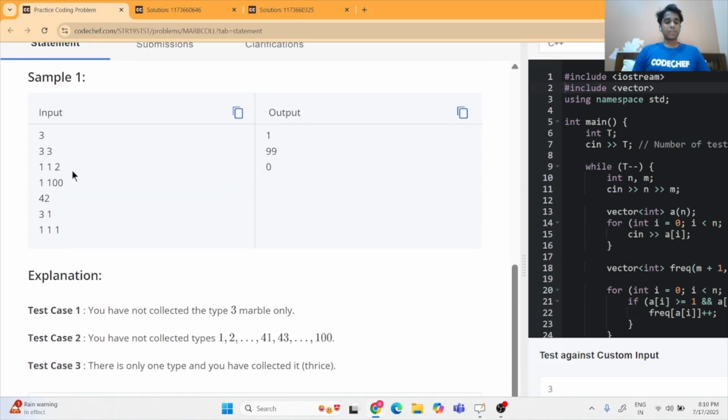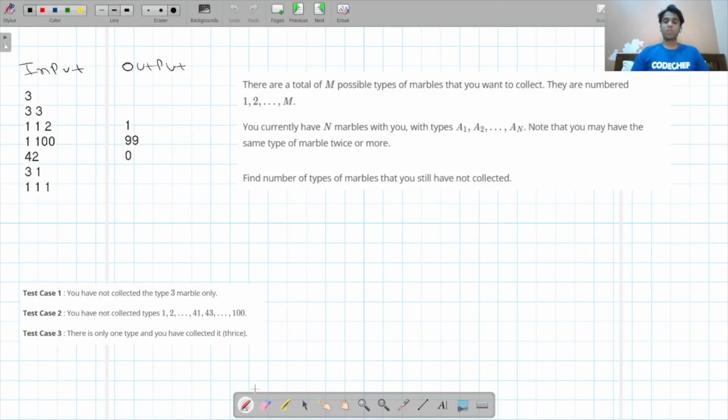So guys, now let's understand the sample test case and the question more precisely. This question is pretty much straightforward to understand. It says that there are a total of m possible types of marbles that you want to collect and they are numbered from 1 to m. So we currently have n marbles with these types, and note that you may have the same type of marble twice or more. We have to find the total number of types which are still not collected.